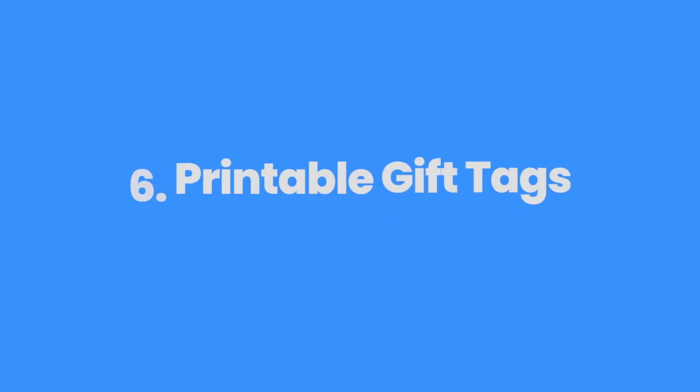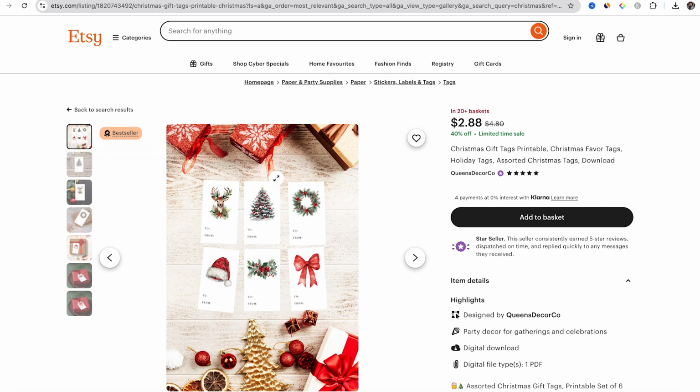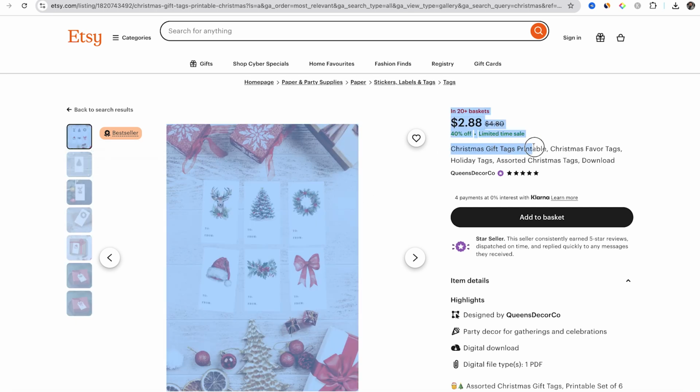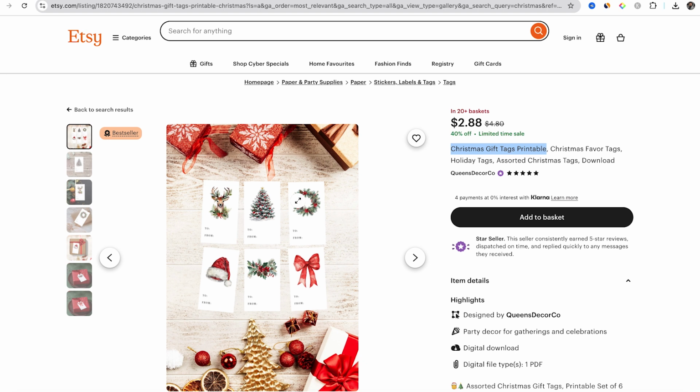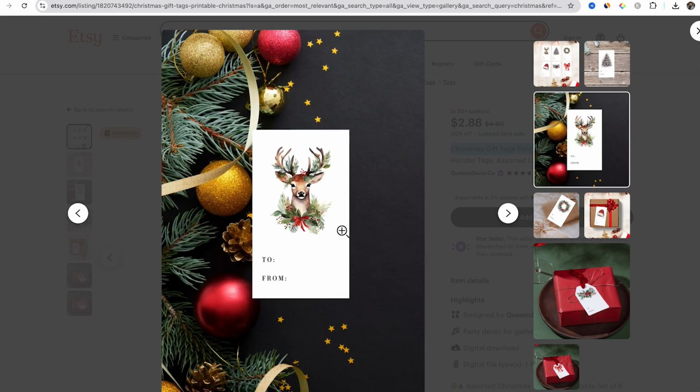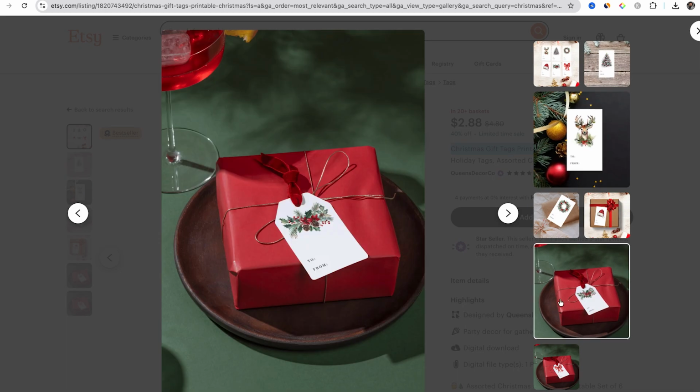Now the next product we have is printable gift tags. These tags are super popular and incredibly easy to design. They sell really well because everyone needs gift tags during the holidays to attach to their presents, so there's always demand for them.